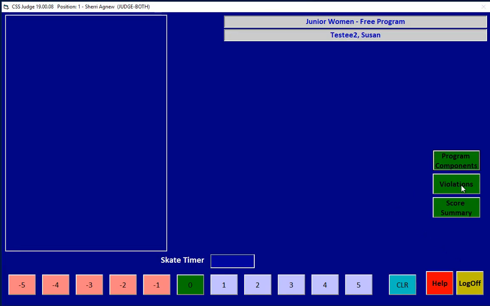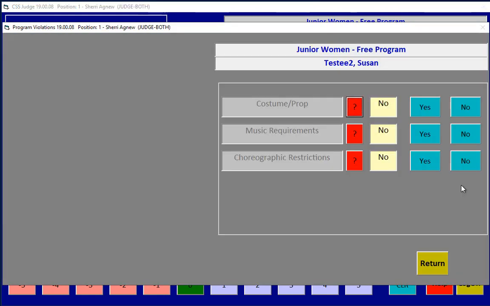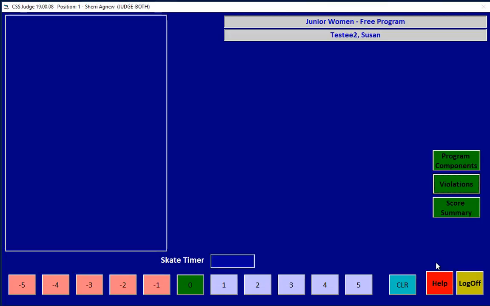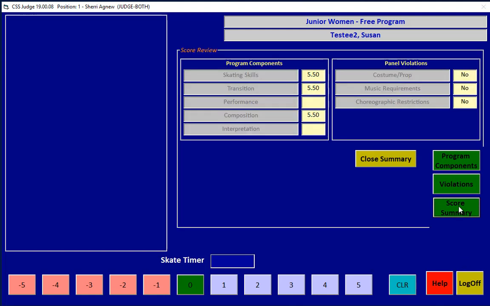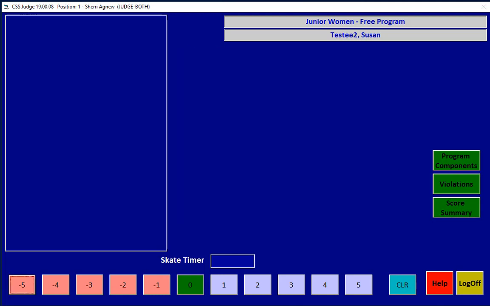To enter a violation, access the violation screen, identify the type of violation you wish to add by pressing on it, and confirm by pressing Yes. If you wish to change your entry, simply press on No. Press here to return to the main screen. You can view a full scoring summary by pressing here, and return to the main screen by pressing here.